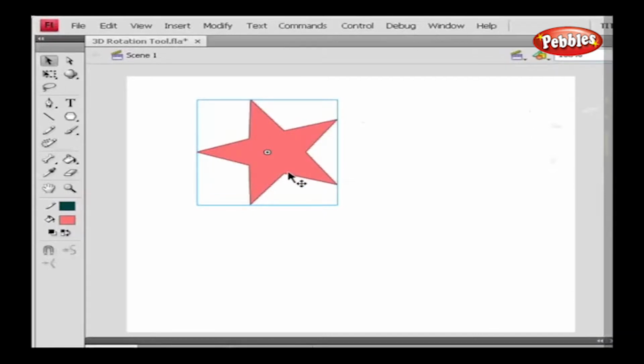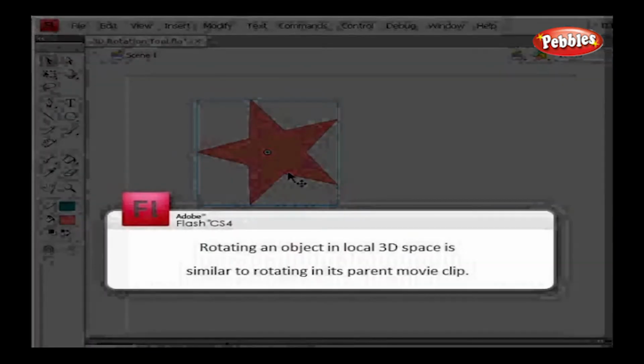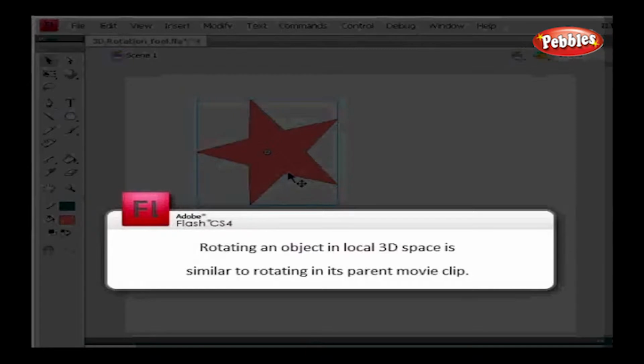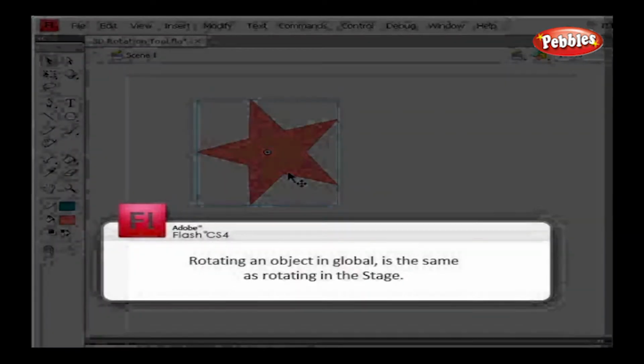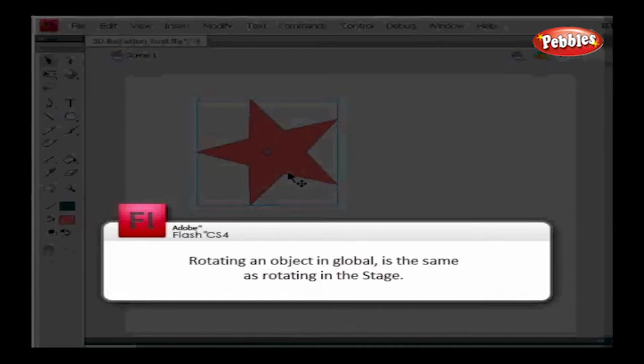Before selecting the tool, we'll discuss some important points about this tool. The default mode of the 3D rotation tool is global. We can toggle our object in local or global in 3D space. Local 3D space refers to the movie clip space. Now that means rotating an object in local 3D space is similar to rotating in its parent movie clip. Global 3D space is the stage space. Now this means rotating an object in global is the same as rotating in the stage.